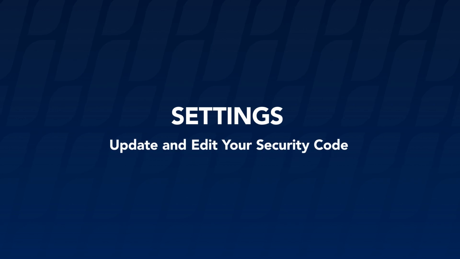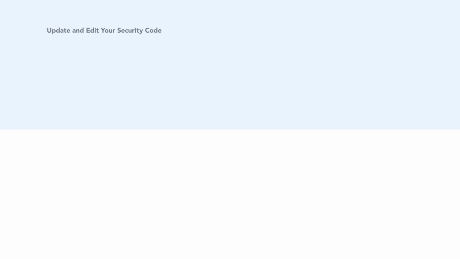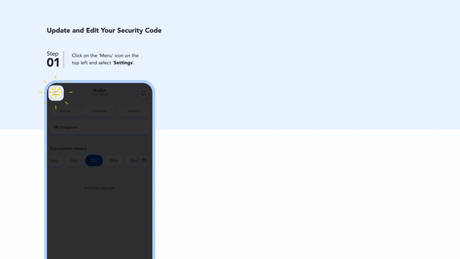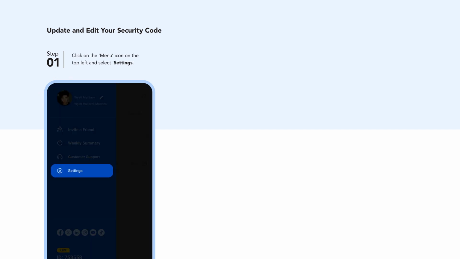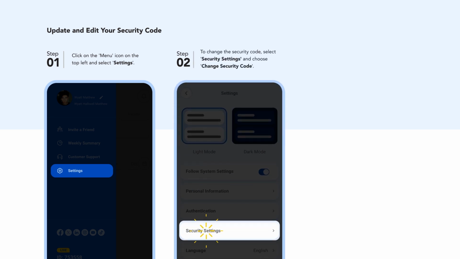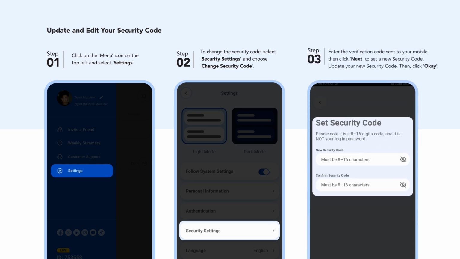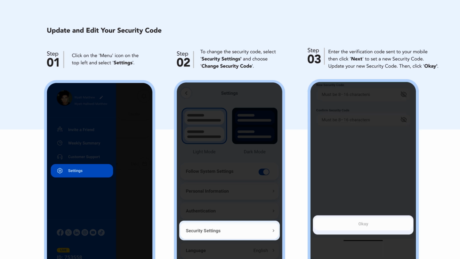Update and edit your security code. Step 1, click on the menu icon on the top left and select Settings. Step 2, to change the security code, select Security Settings and choose Change Security Code. Step 3, enter the verification code sent to your mobile, then click Next to set a new security code. Update your new security code. Then, click OK.